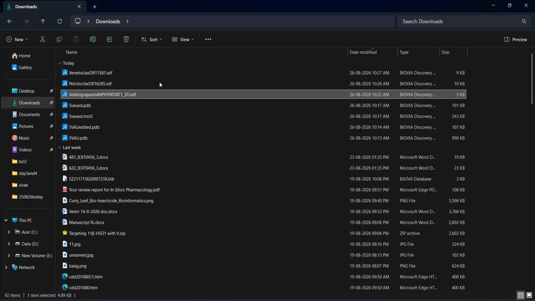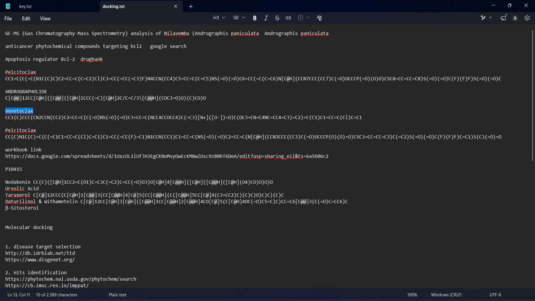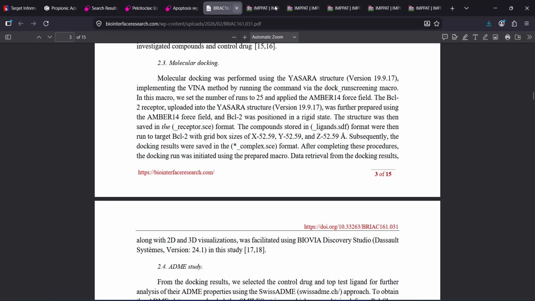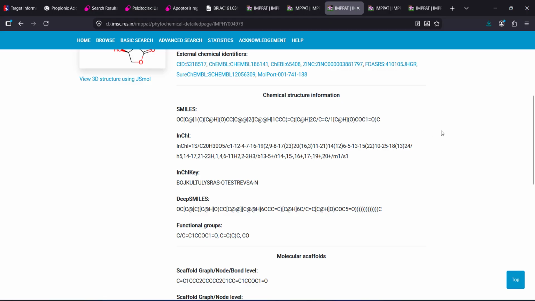Like this, we will download all the other 4 ligand structures in SDF format with the help of this IMPPAT database, and we also collect the SMILES structure. Okay, so this is how we have prepared the hit, that is, the ligand list. Now we have selected the ligands and collected the SDF formats, but for docking purposes we need a PDB format. So we have to convert this SDF format into a PDB format.